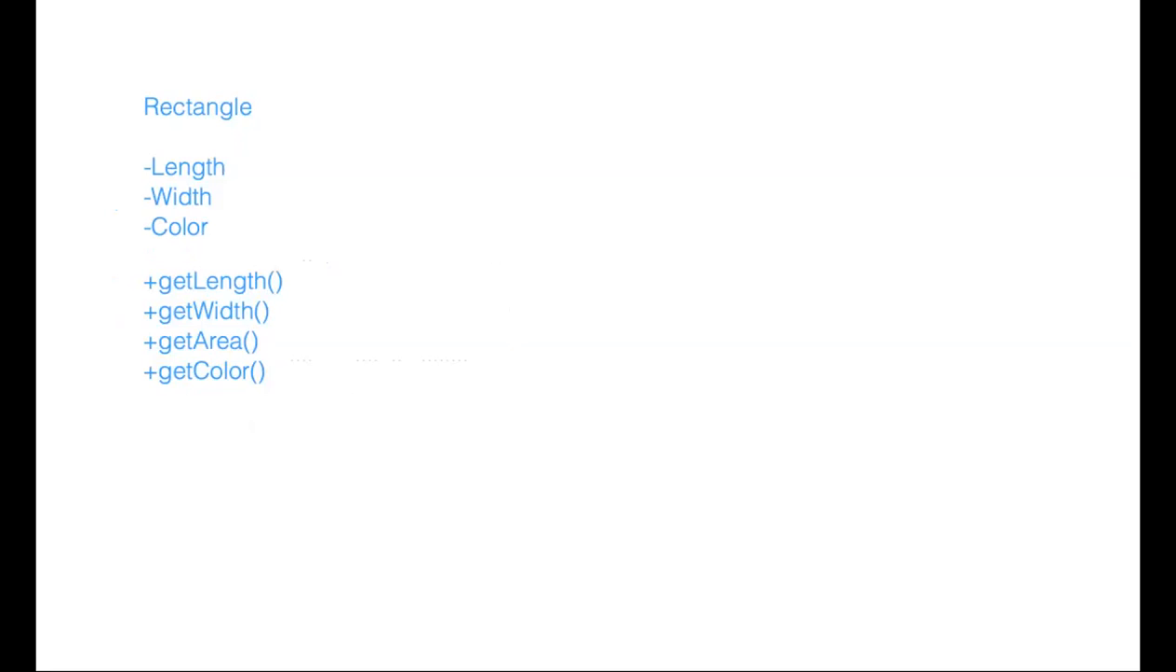Now, when we want to create another class called triangle, or another class called square, in the square class you would need edge length, and of course I have color. And then I can set up get edge, get area, and get color.